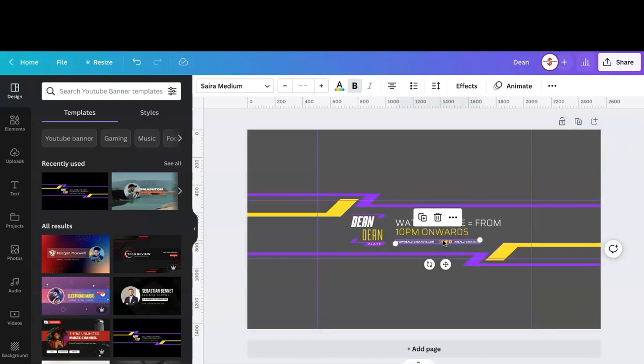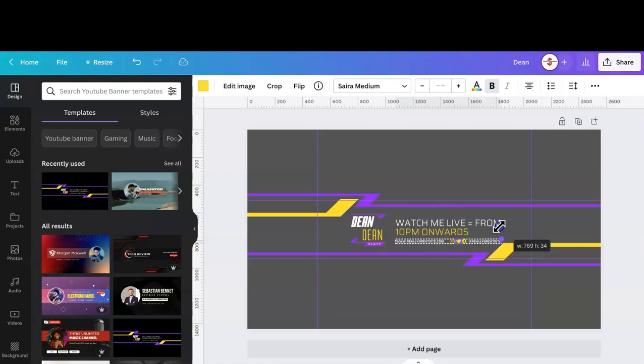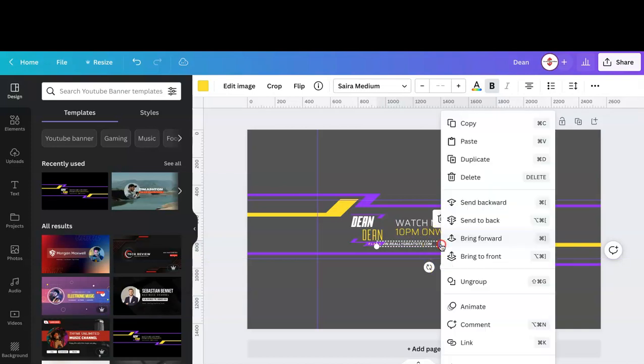Something really cool here is you can use the icons and put hyperlinks to them, so that when people go to your page and they see it, they can click the hyperlinks on your YouTube banner, which is pretty cool. So yeah, as you can see here, you can make it bigger, move it around. You're pretty much free to do whatever.